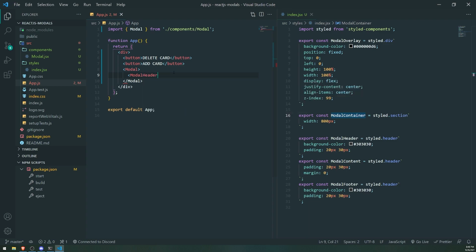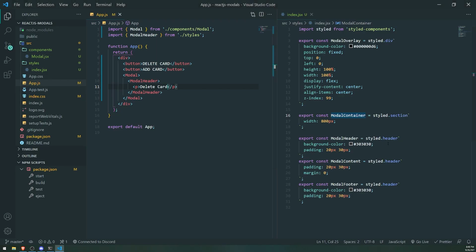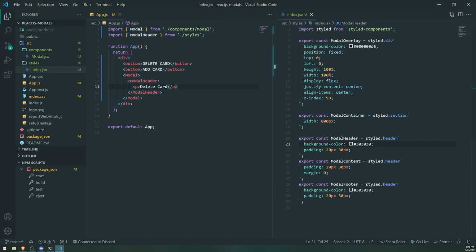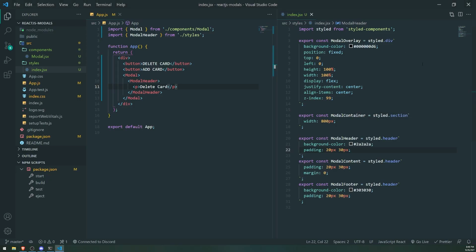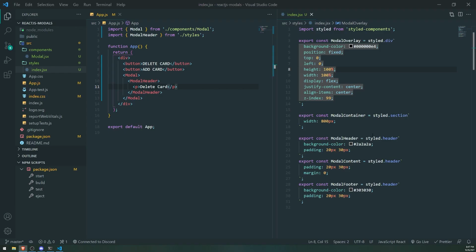So everything that we put inside modal is actually going to be wrapped. So let's just do the modal header. Let's just do an h1 or a p tag. Let's just do delete card, for example. Okay, you can see delete card is right over here. Though it doesn't have a background color, but let's see if we can give it a different color instead. There we go. That one was a little bit dark, but I think this one should be a little bit better. It's most likely because of the actual background color itself, because it's just way too dark.